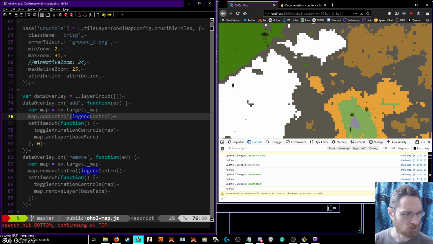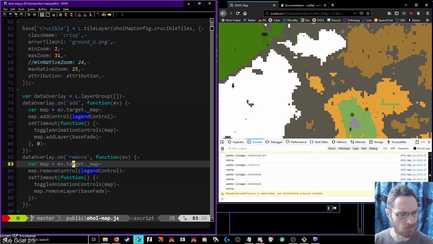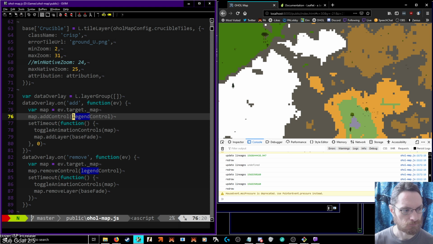So I could have that check for data overlay. Presumably, by the time add gets called, it will actually be on the map. Now, I don't know, because you can still get an event target map. That remove would have it off. Well, I guess we don't update it there, and it's fine. So that would just have to tell it to update when it got turned on.